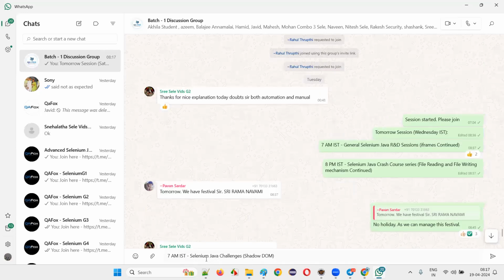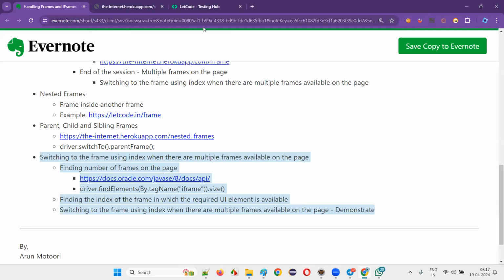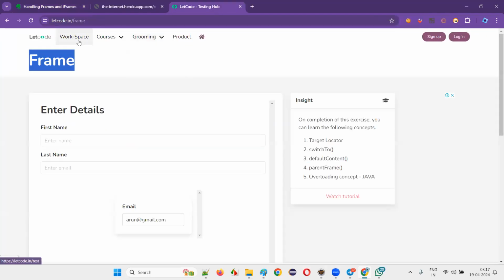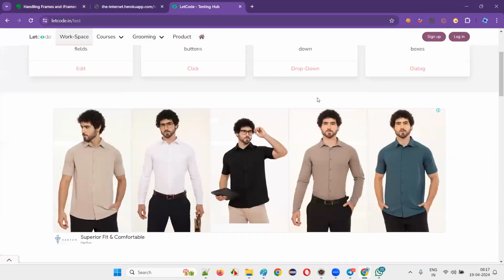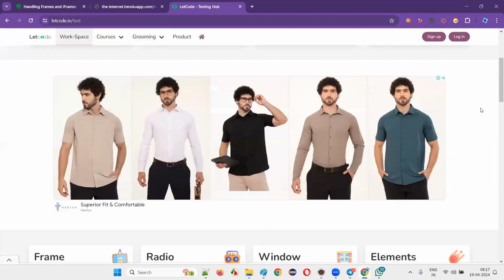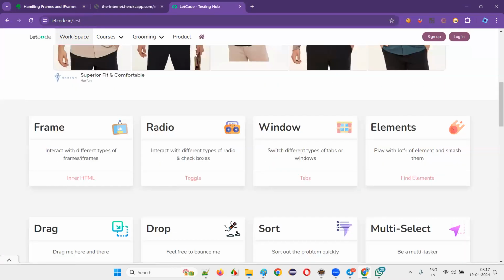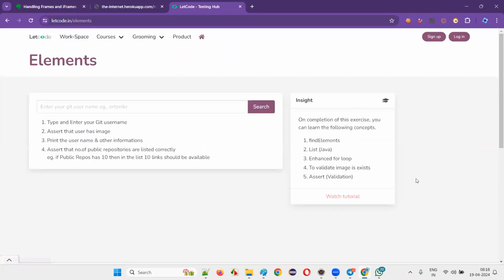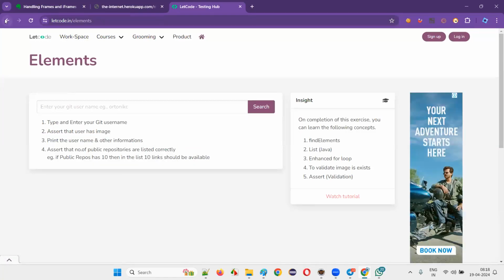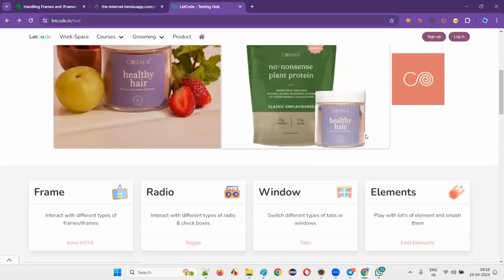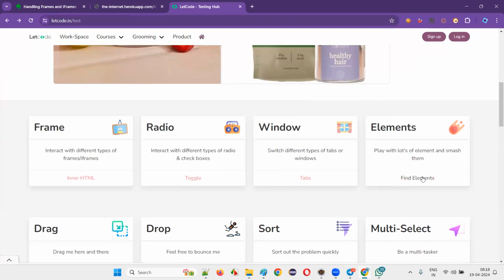First of all, Selenium Java challenges, what we are going to do next. Maybe we'll go to the LeetCode application workspace, guys, and here, last time what we have completed, Shadow DOM we completed, right? And apart from the Shadow DOM, play with a lot of elements we completed, I think, no? Window we completed, but elements, did we complete?